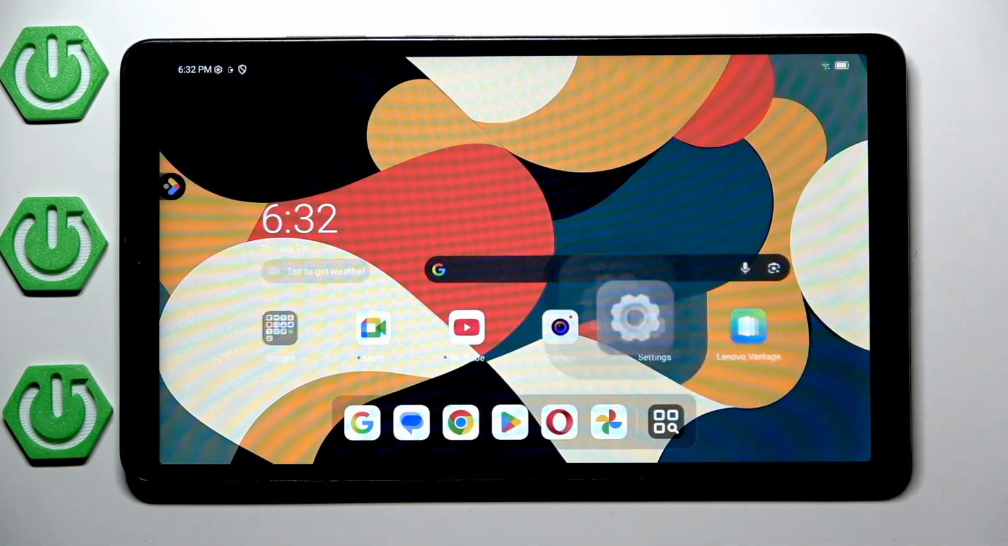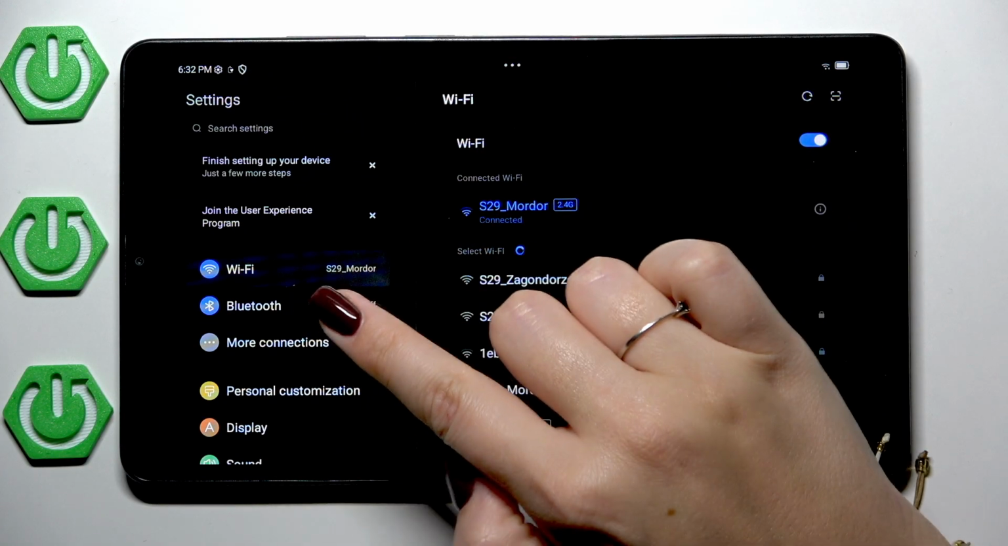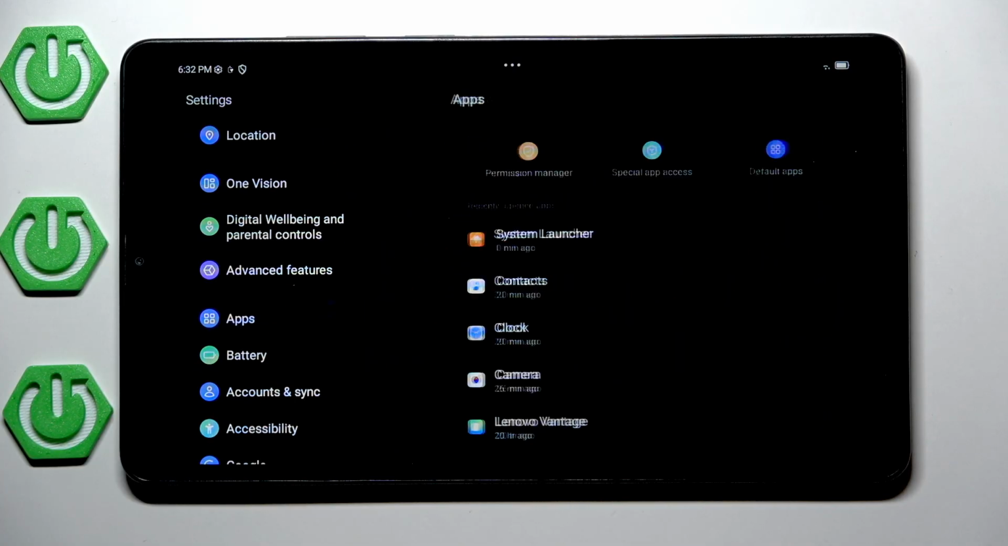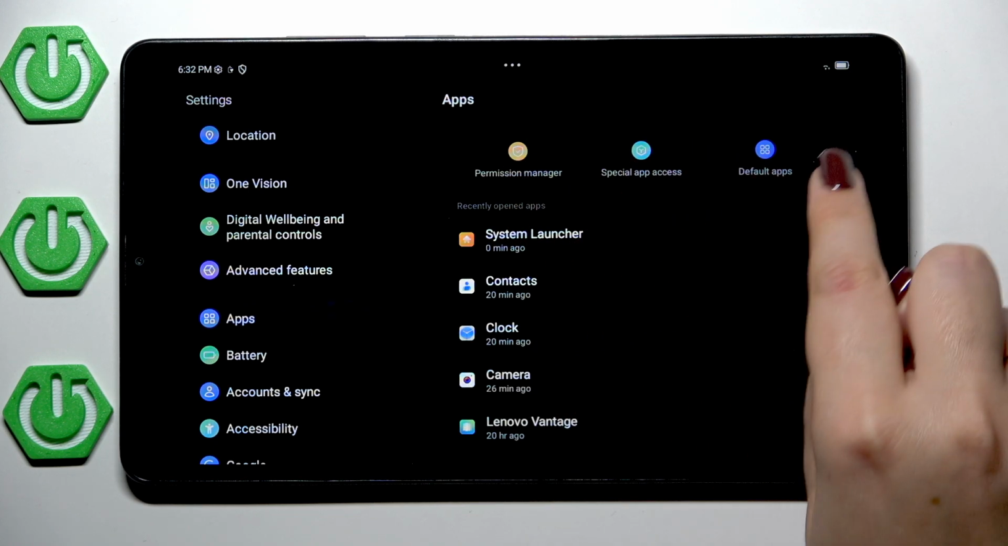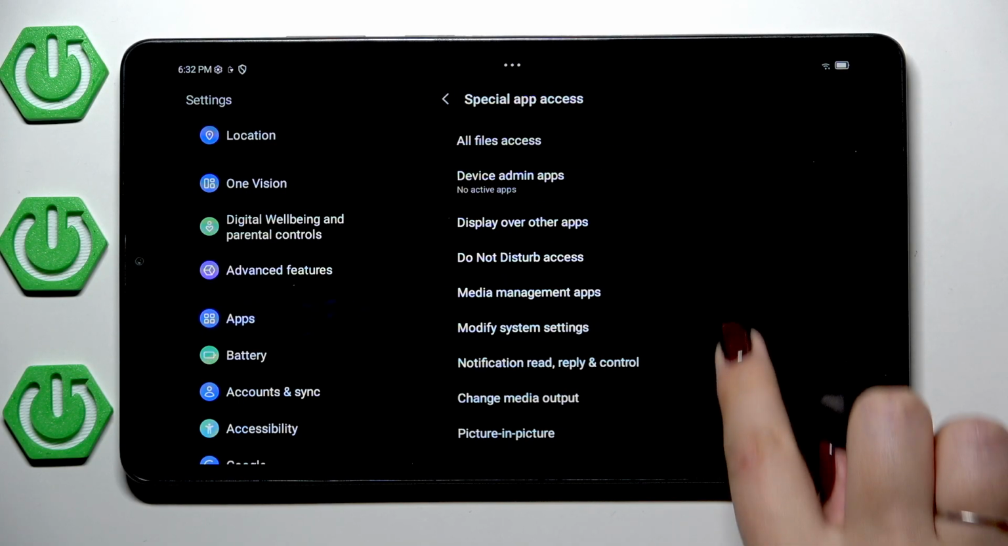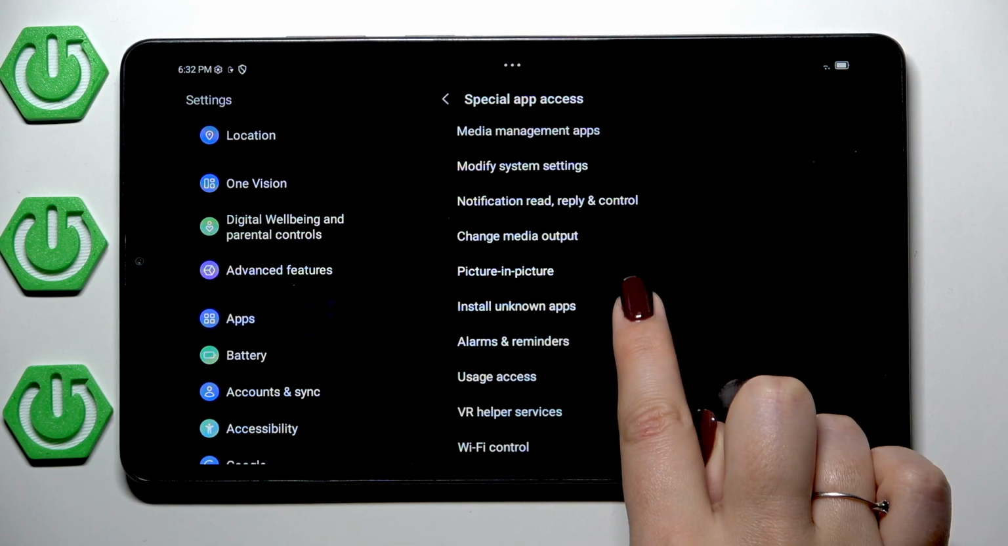So let's begin with opening the settings. And here in this left section we have to scroll down and find the option Apps. Here we've got three options highlighted and we have to enter Special app access and here localize the option which is called Install unknown apps.